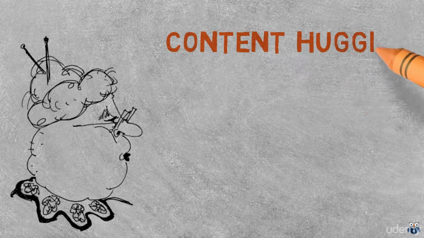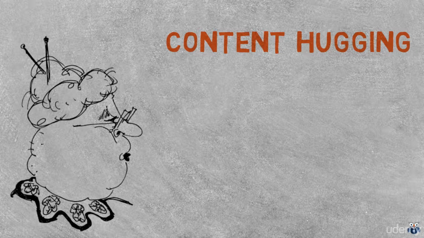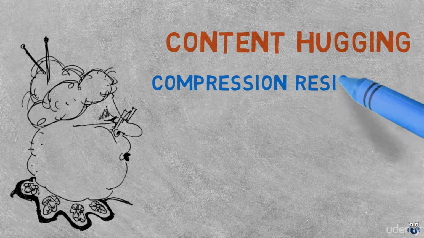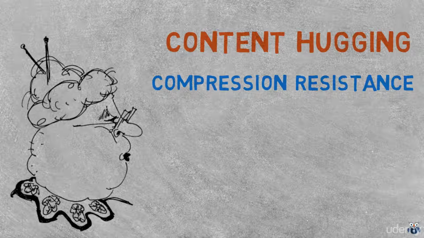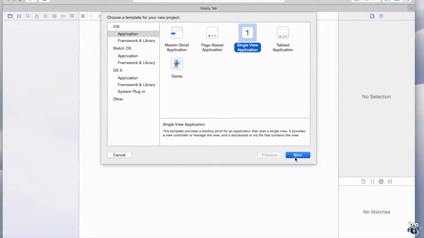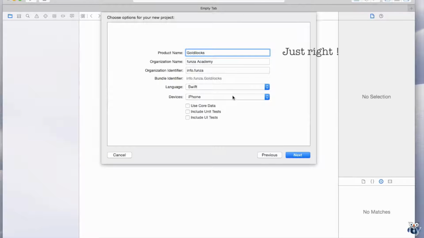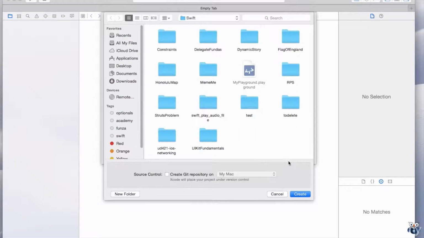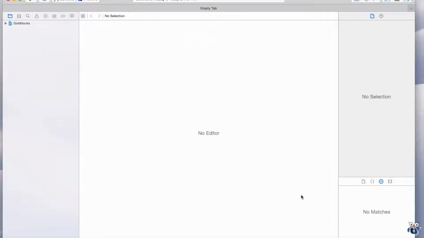To get a better sense of these questions, this video will focus on constraint priorities. In particular, we will focus on content hugging and compression resistant priorities. So, over to Xcode. Once again, we'll create an Xcode project, a single view application. We'll call it Goldilocks because we want to get things right. The language will be Swift, the device the iPhone. Let's click Next. Let's create this project.